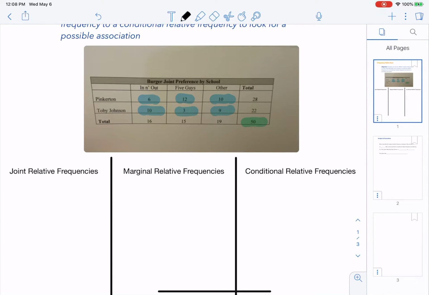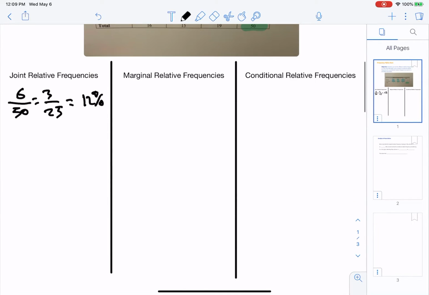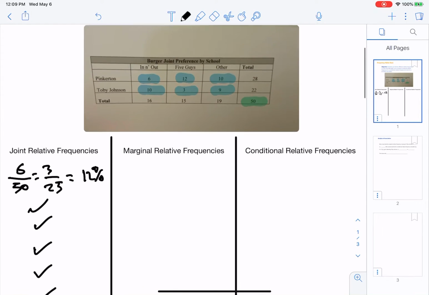So you might say that that one is 6 out of 50. And I want to see you practice reducing your fractions. So this is 3 out of 25. And I want you to convert from fractions to percents. I want you to show all of this. And so 3 out of 25 is going to be 12%. So that's one of them. There's going to be 1, 2, 3, 4, 5 more you need to go find.